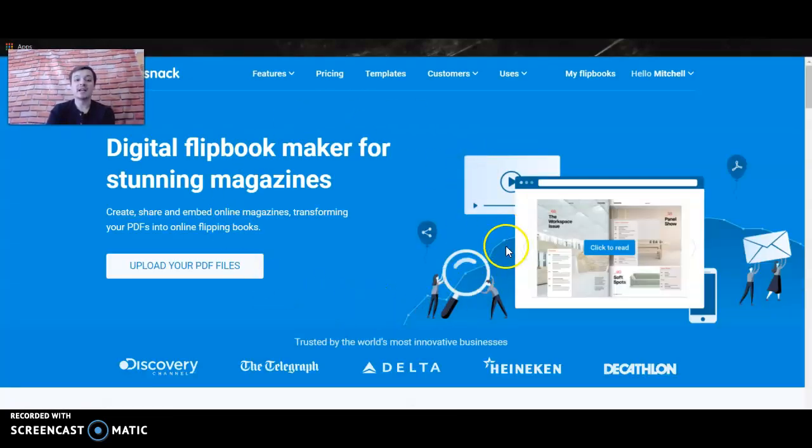Now, Flipsnack once again is a digital flipbook maker for stunning magazines. Now, you can make magazines, pamphlets, portfolios, newspaper articles. For our expose piece, we are going to be looking at the magazine and newspaper article function. Very easy, easy peasy.